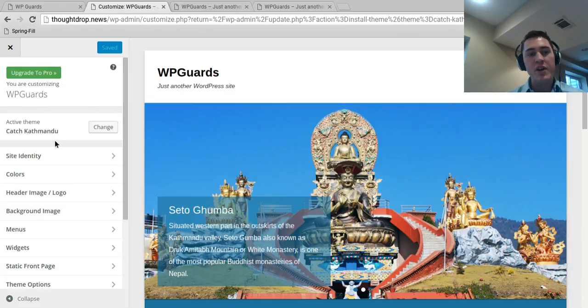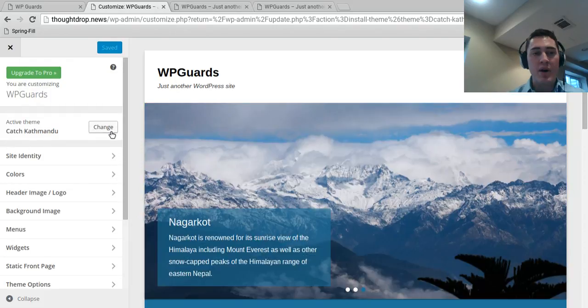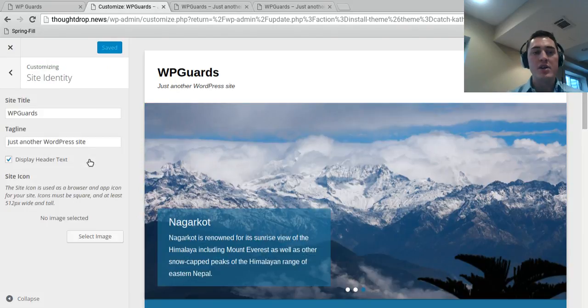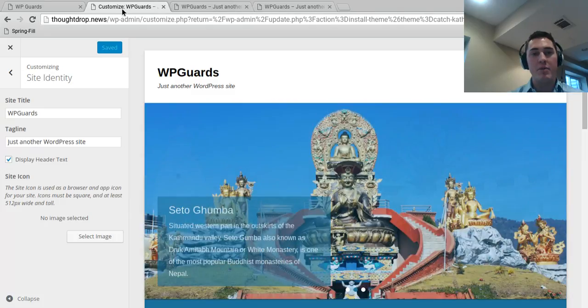So within the customization, you can again change your theme. I don't want to. I just downloaded this theme. So let's go to site identity. You can change your site title along with your tagline. Site title is what shows up in your tab up here, and it also shows right here. And this is the tagline.